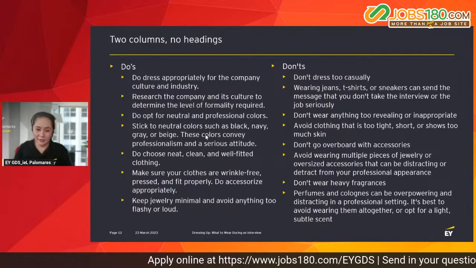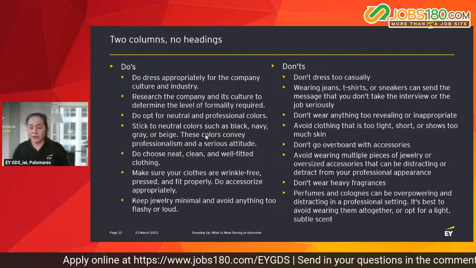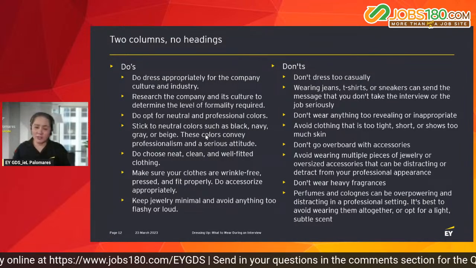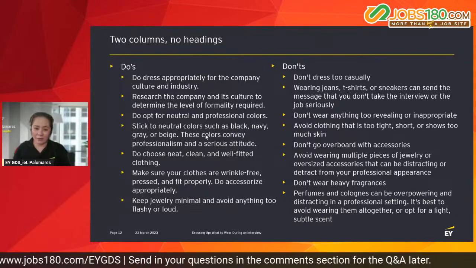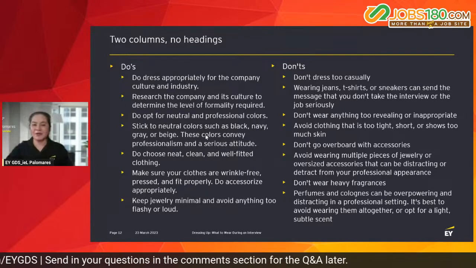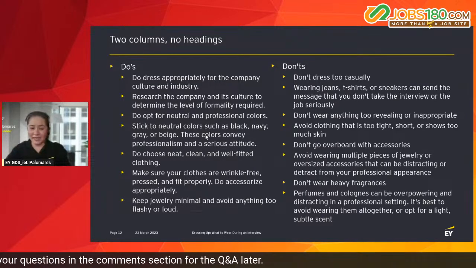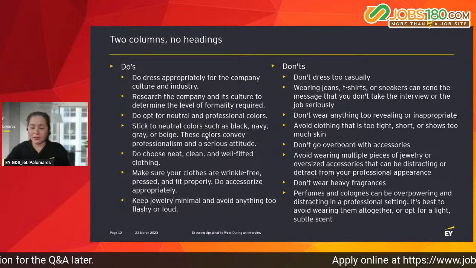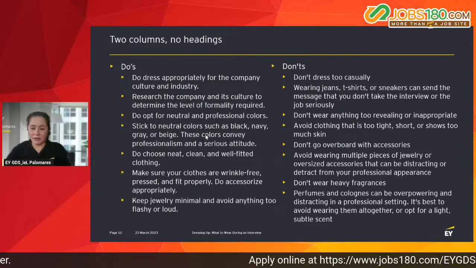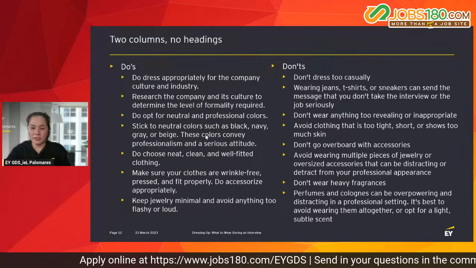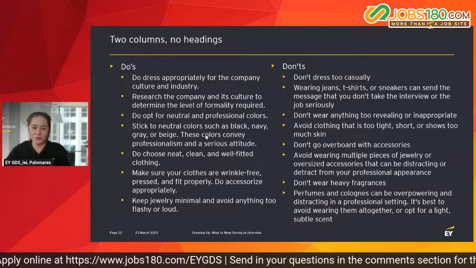So don't dress too casually. Again, it depends on the industry. I'm just talking about our company here. If it's an interview, even if they didn't tell you to wear business casual or whatnot, at least prepare. Just go in the middle, not too formal, not too casual. Wearing jeans, t-shirts, or sneakers can send the message that you don't take the interview or the job seriously.